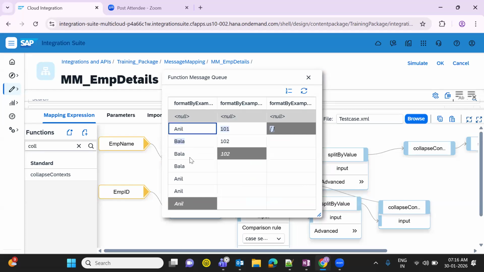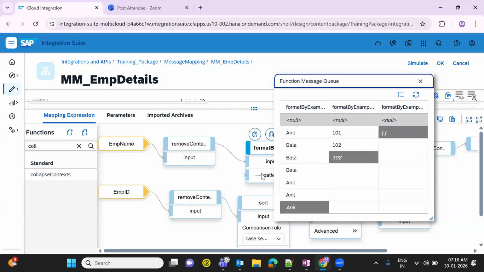So here you can see this is my input employee name. I have 6 line items, but you can see the pattern line item is 2. That's why it is not generated by the format by example. So both input and pattern line item should be same, otherwise it won't work.